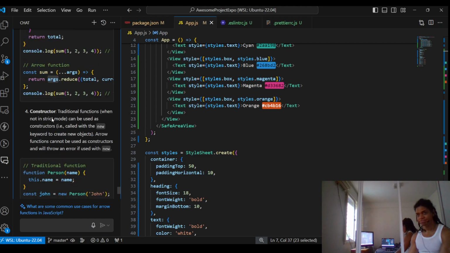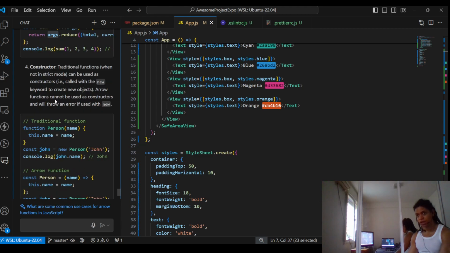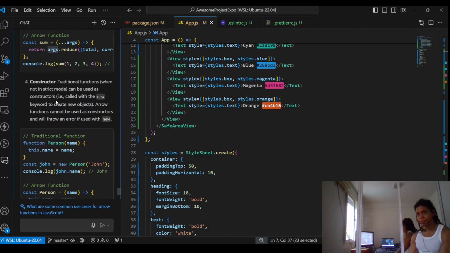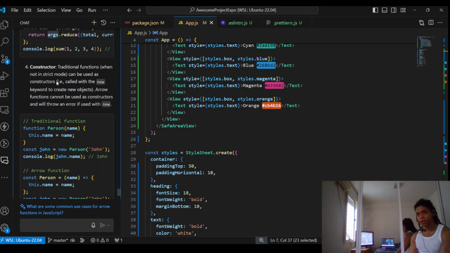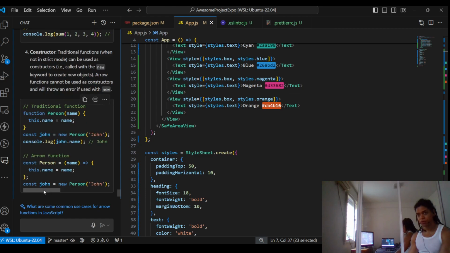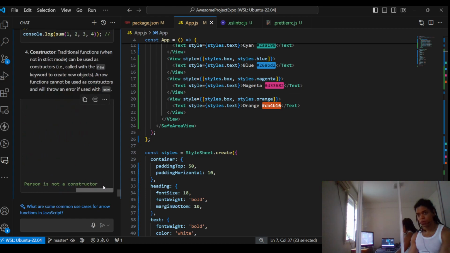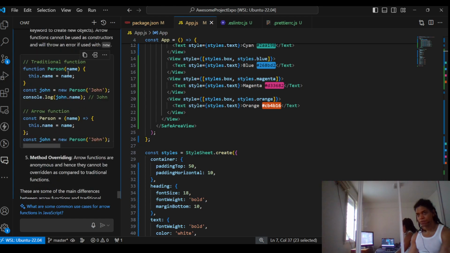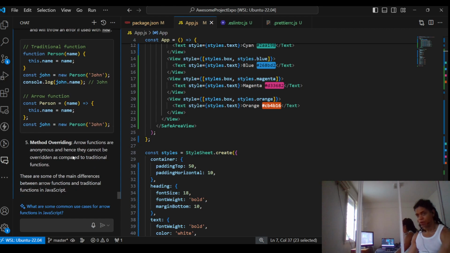Exactly. And the other is a constructor. Arrow functions cannot be used as a constructor. They will throw an error. Exactly. And method overriding. Arrow functions are anonymous and hence they cannot be overridden as compared to traditional functions.